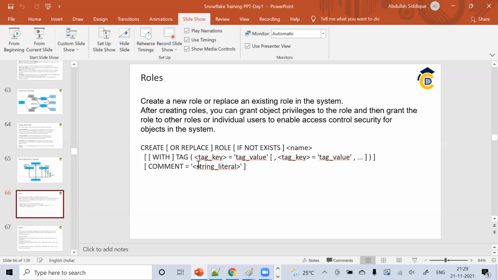And the syntax to do that is create or replace role if not exists. And then with tag, this is just a tag that you're giving to it, and comment, any comment that this role is specifically for development team or production support team, that kind of comments you can give. So let's try to maybe create one role.